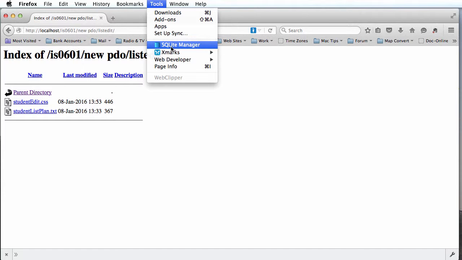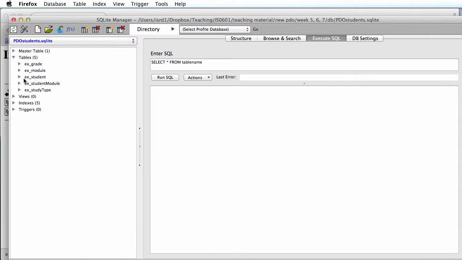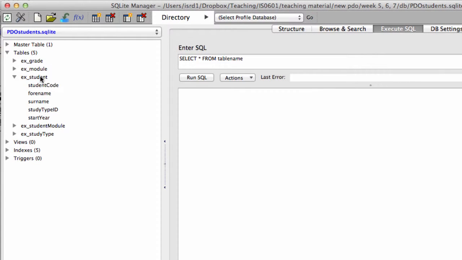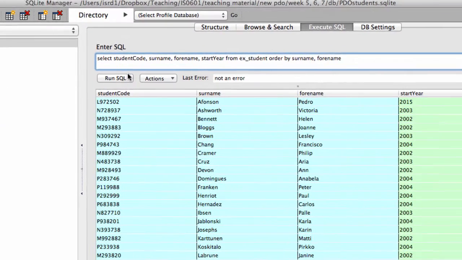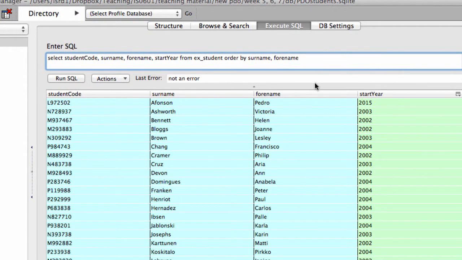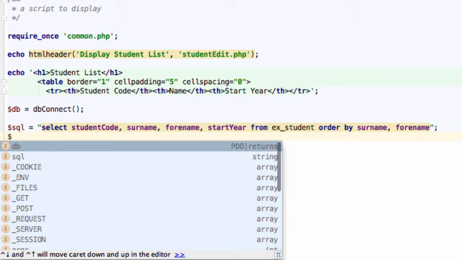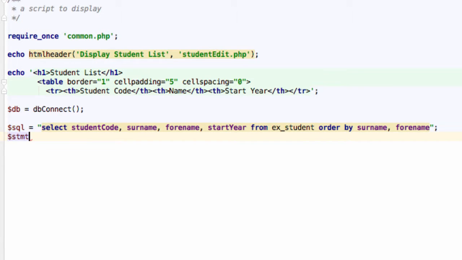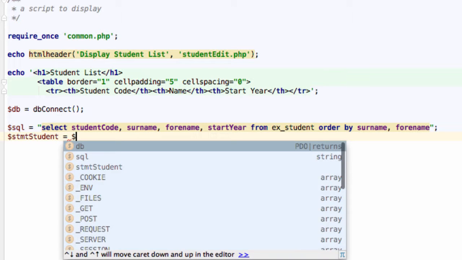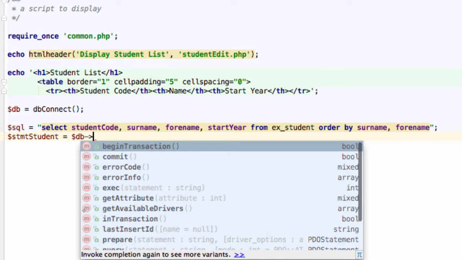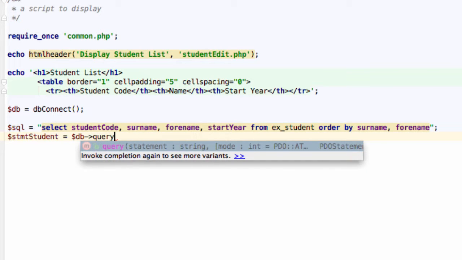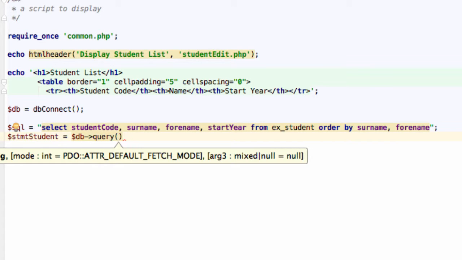So what I use is SQLite Manager inside Firefox. So I would construct my SQL statement here and test that that works. Okay, so that's the information I'm getting back. So my SQL statement then, having tested and made sure that worked, is that. So now I'm going to execute that statement and retrieve into a variable I'm calling statement student. So I'm going to invoke the method of my database called query and using that SQL.